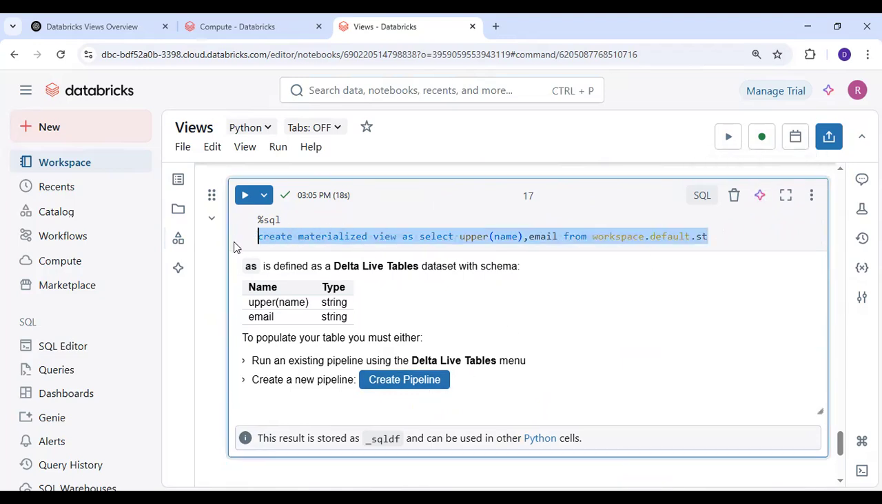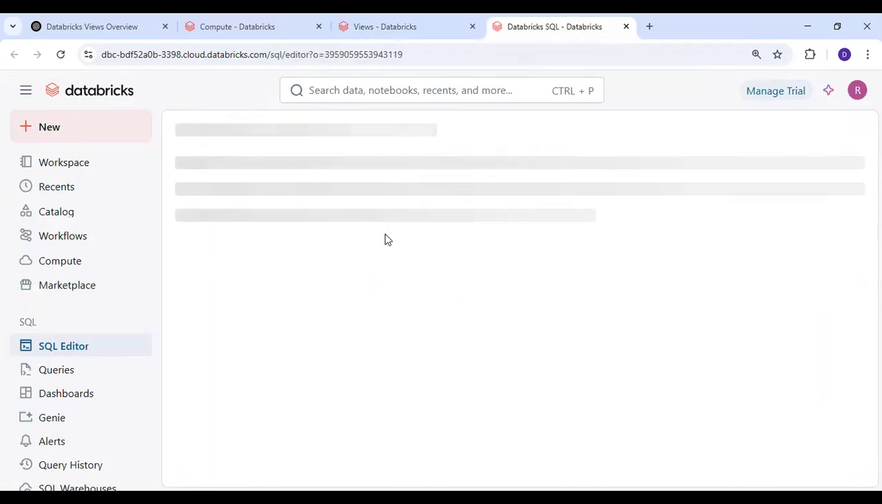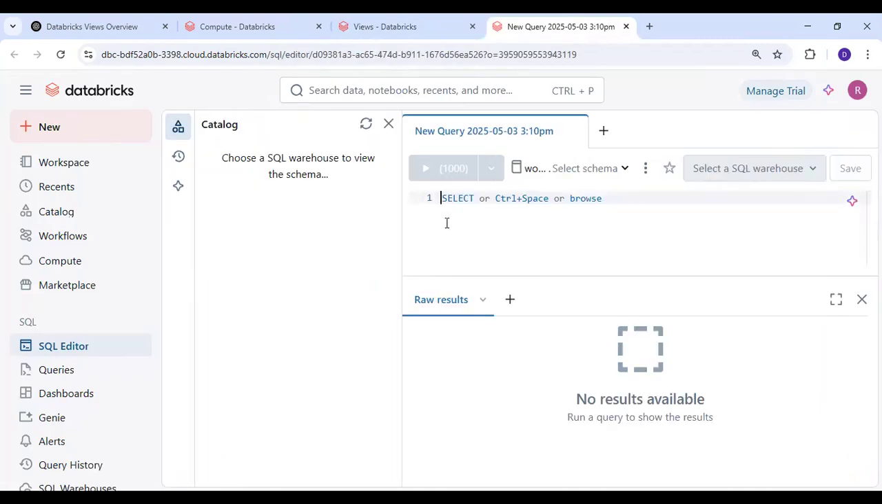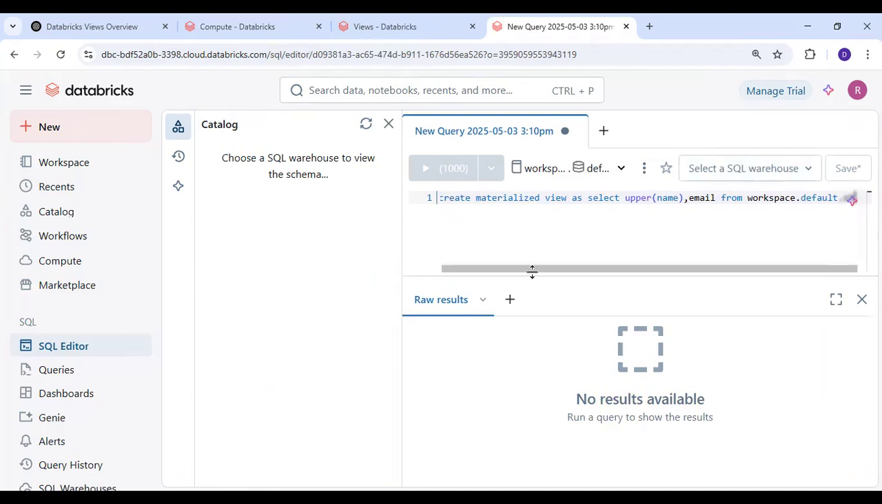Let us give a try from the SQL editor. We have the SQL editor here. Same thing, I'm just copying, and here the editor is open. I will put across the same statement, create materialized view as so and so.